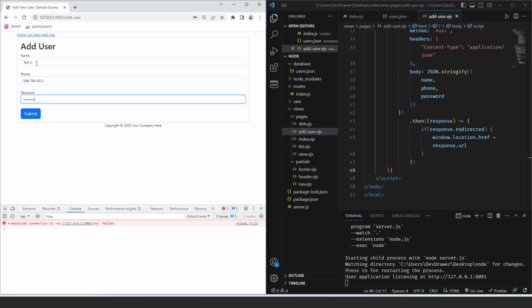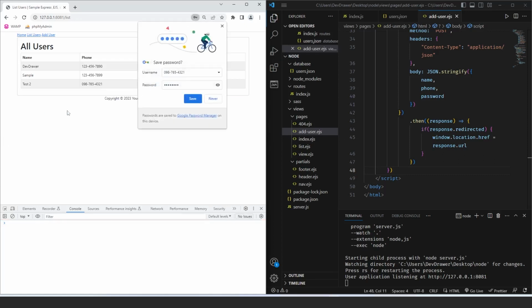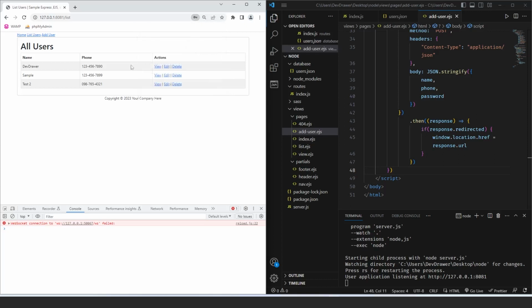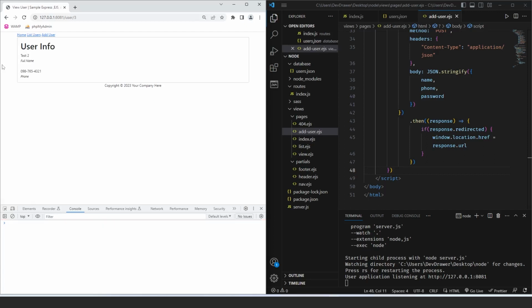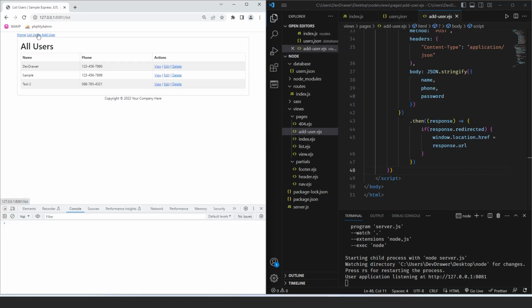And password, submit, list. All right, cool. So that added it just the way we wanted it to be added. So we got test 2, the backwards phone number. And if we go to view it, it's showing the information that we're looking for. So now if we go to add users or add user, we can see it.